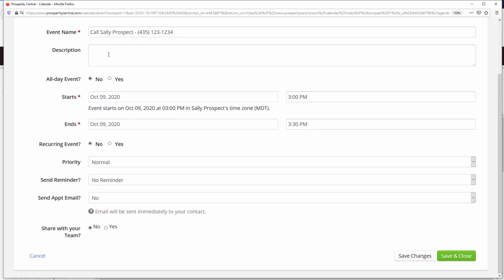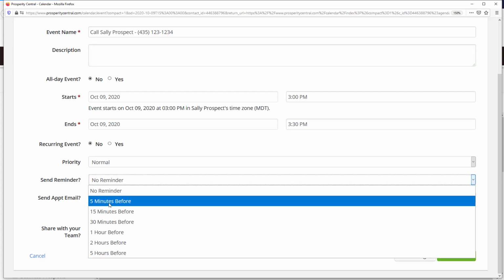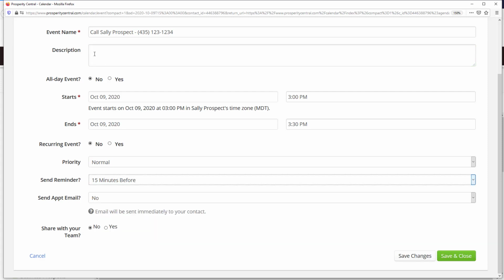I can add a little description if I want, or I can keep all of my description, all of my contact information, follow-up reasons and everything in my notes back within the record. Totally up to you how you want to do this. Description is nice because if you set up a reminder, the system will include the description in that email reminder to you.